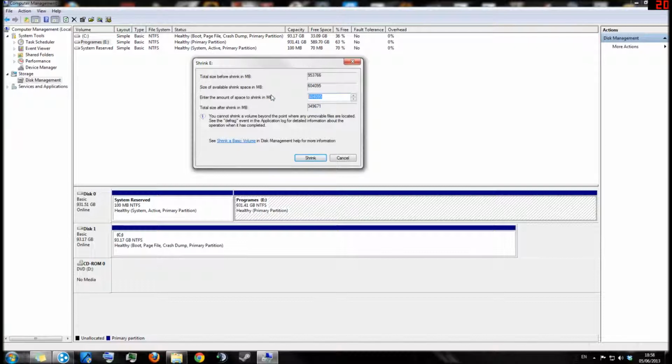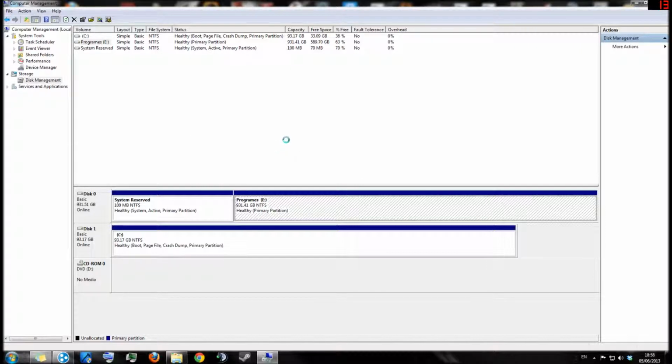So what I'm going to do, for example purposes, is take away 100,000 megabytes. So just type in 100,000. And then shrink. That's all you've got to do, just press shrink, and it will take away that chunk from that hard drive partition. So that may take a moment as well. Once that is done, you'll see this here, an unallocated section.